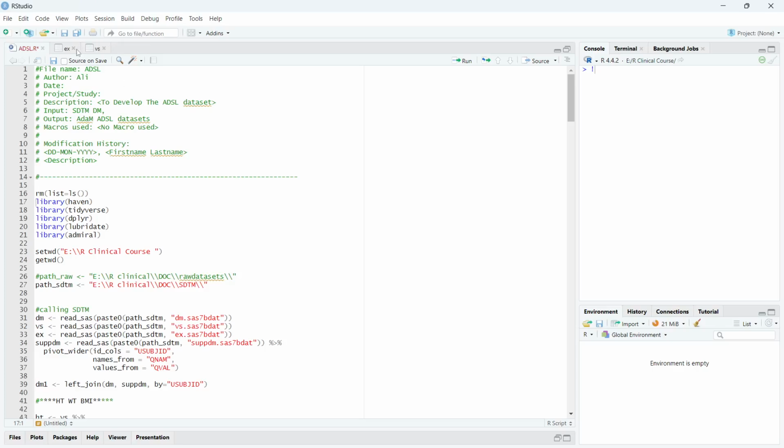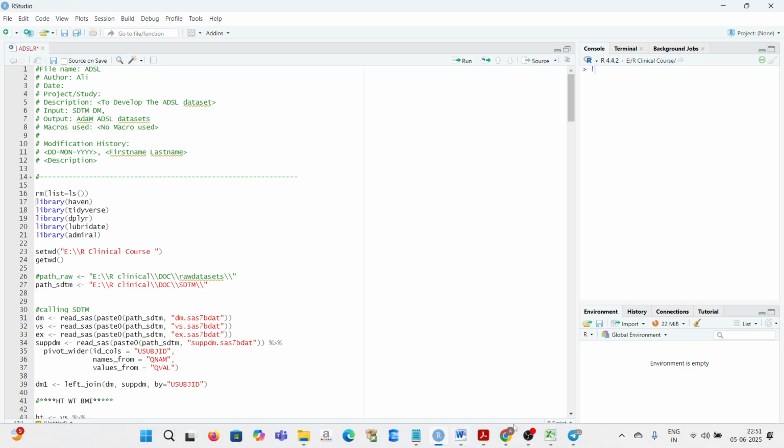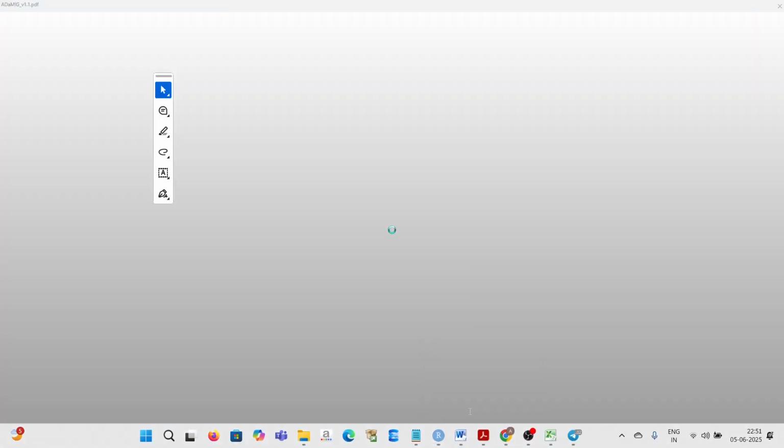Okay, so ADSL is subject level information. In this dataset, we'll have all the related demographic information along with the treatment information and the population flag. Before we continue, let's go through the ADaM implementation guideline.